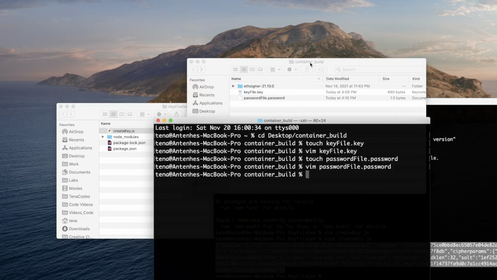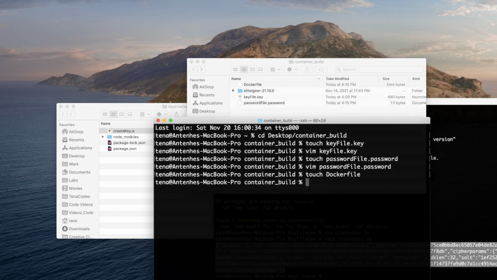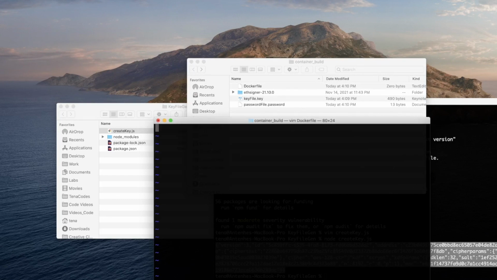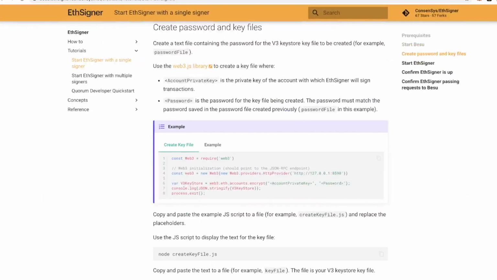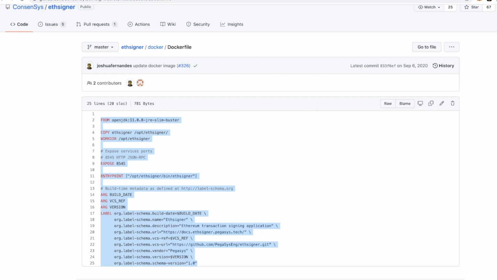Let's stay within that container_build folder, and let's create another file called Dockerfile. And let's open that up to edit. So vim Dockerfile. I'm going to use the provided Dockerfile in the GitHub of the EthSigner.